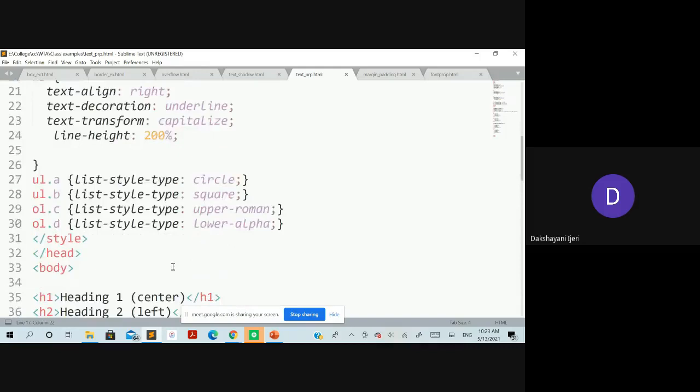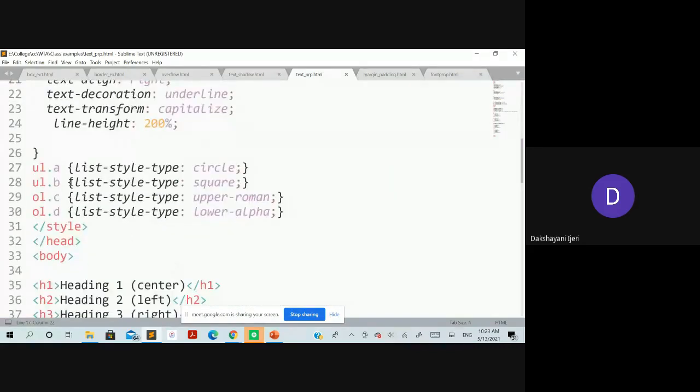Okay, coming to the other properties, as I told you, list-style-type has to be used with the list elements itself. You can see the ul.a, that means you want to use the list-style-type as circle, and ul.b, here you have used the list-style-type as square. That means instead of the bullet, you want it to appear as either a circle or a square. So you have differentiated here with a and b to specify which one you want to use at the time of list creation.